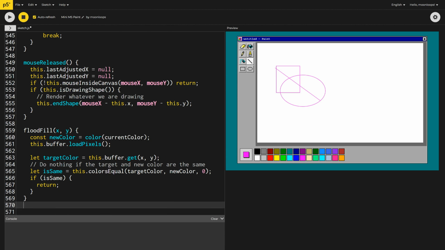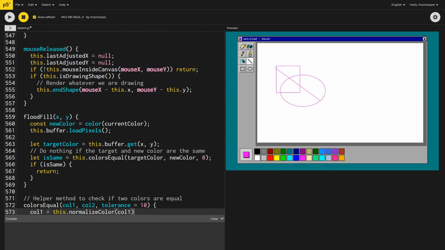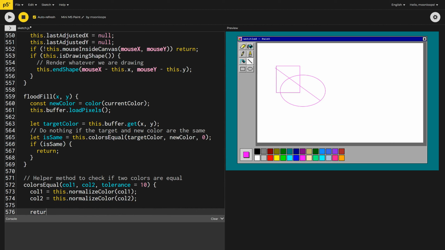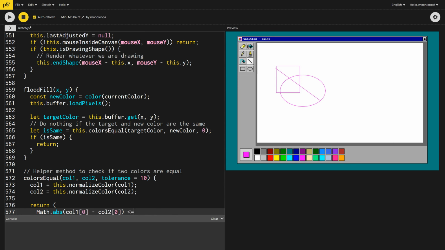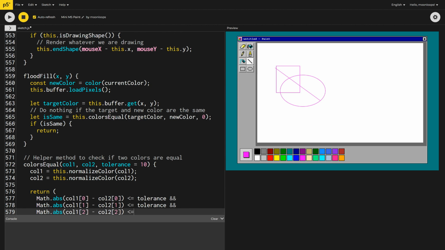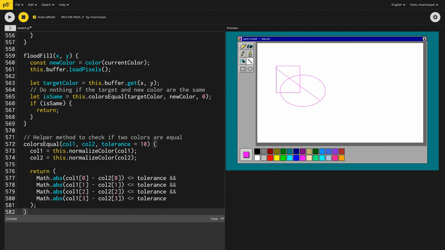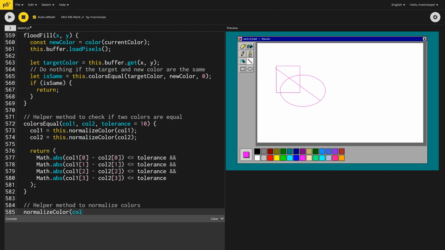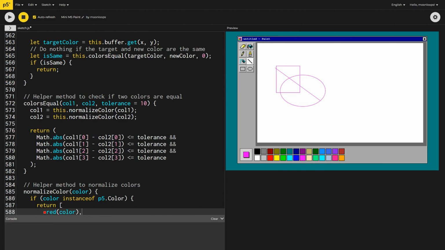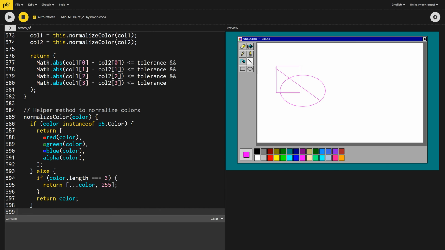To check if 2 colors are equal, I first need to normalize them to be in the same format, because colors can be represented in different ways in P5. Then I simply check if the red, green, blue, and alpha values are within a certain amount, or a tolerance, of each other. If they are, we'll say the colors are equal. Therefore, if we have a red color and another red color, but it's just ever so slightly a more yellow red, then we'll say they're the same color. To normalize a color, if a color is an instance of a P5 color object, we'll return the RGB values, plus the alpha channel as an array. Otherwise, the color is already an array. We'll just make sure it has 4 elements. Let's go back up to the flood fill method and continue writing the logic.